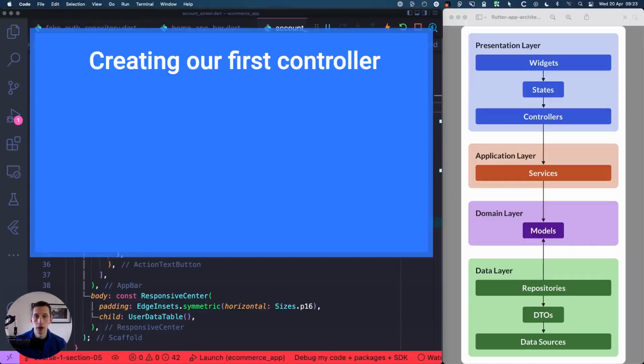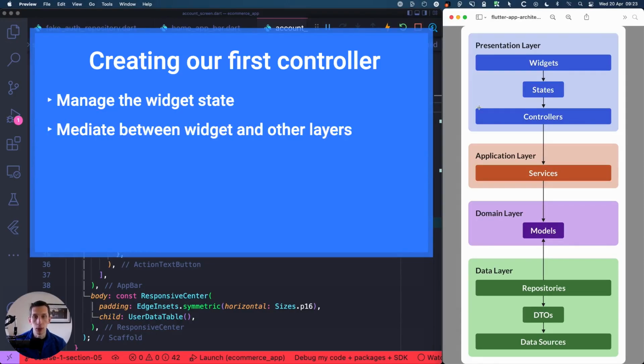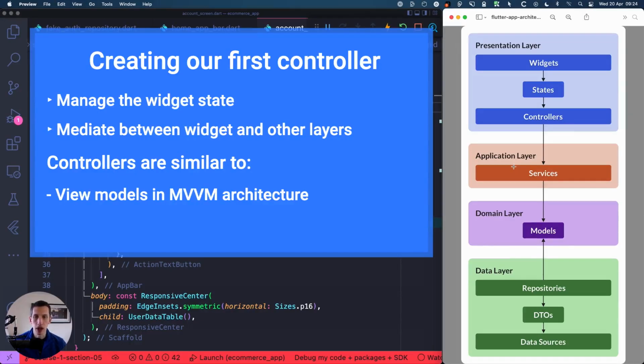In this lesson, we're going to create our first controller class, which is a class that belongs to the presentation layer. And since controller is quite a generic term, I think it's useful if we define more clearly what its purpose is in relation to our app architecture. And that is to manage the widget state and mediate between the widgets and all the remaining layers. And depending on what terminology we use, controllers are broadly similar to view models in the MVVM architecture and to blocs in the bloc architecture.